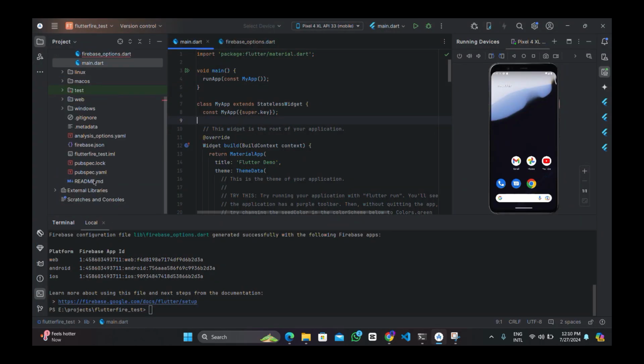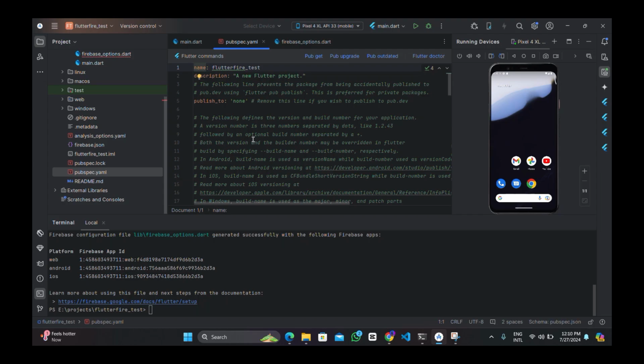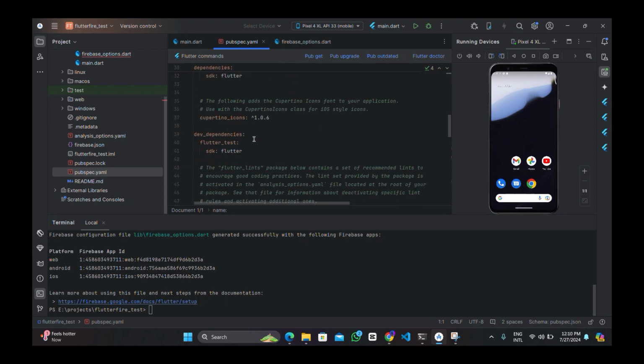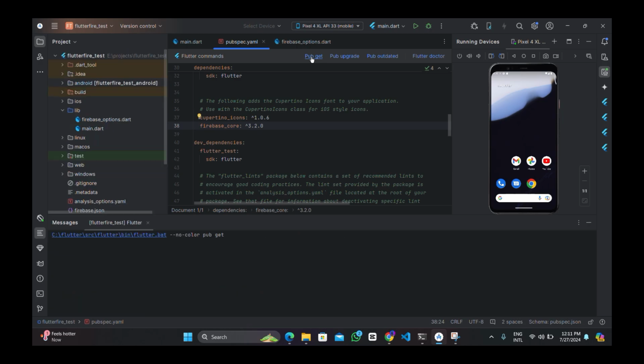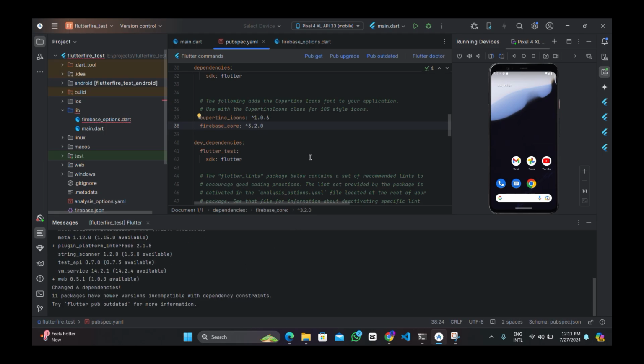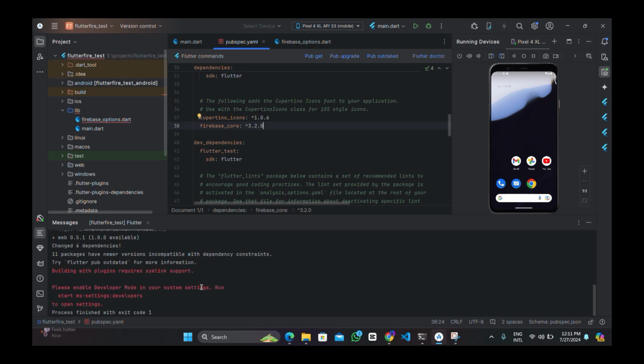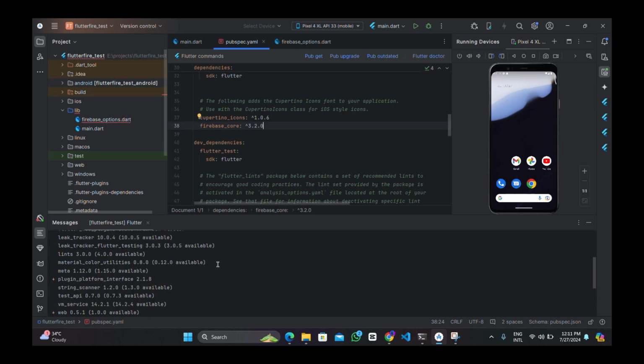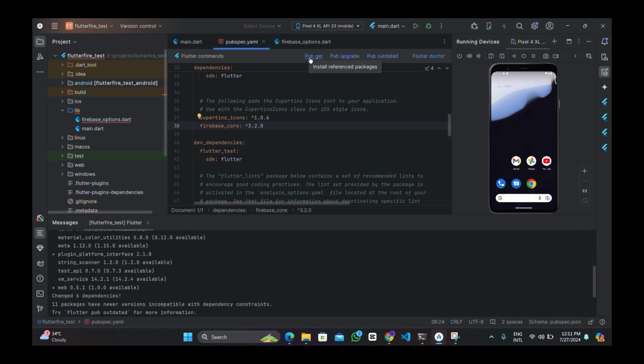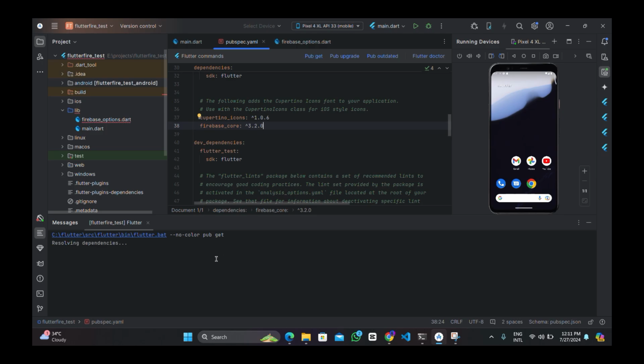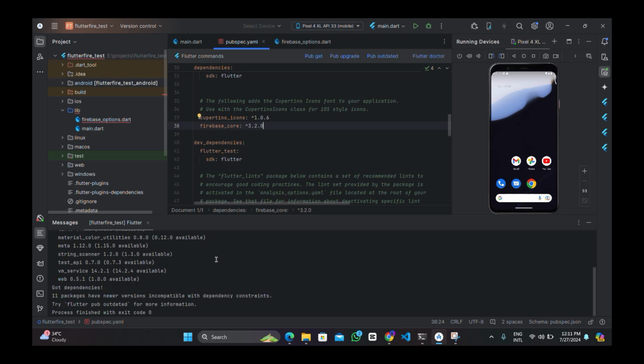Here in the pubspec.yaml file, we will be adding it under the dependency section. So paste it here and run pub get to fetch new dependencies. Tap on pub get and our dependencies are being fetched. It's downloading. We have an issue here, so we will run it again. Let's tap on pub get again so that the dependencies are fetched properly. So let's wait and see. Yes, we have the dependencies here.